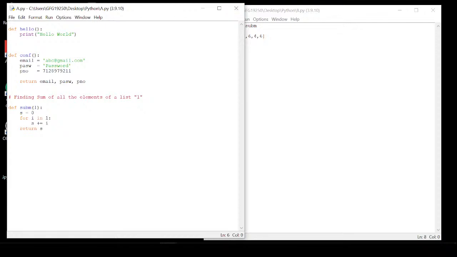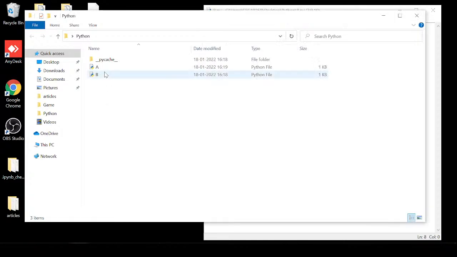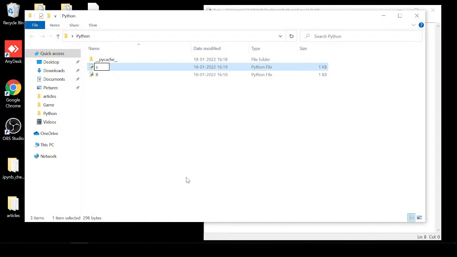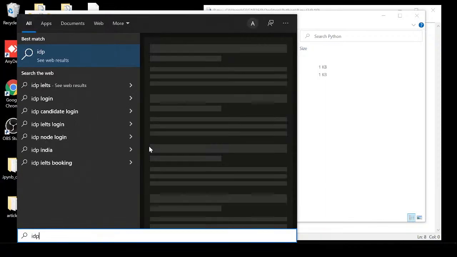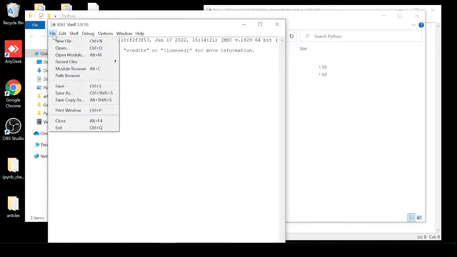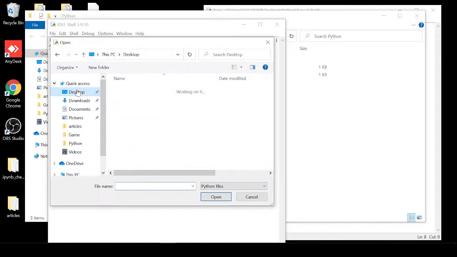So let's do one thing, and let's rename it as well, so why not. So rather than a.py, let's rename it to support. Okay, so now this is a support file that we are using. Now just open IDLE, and in the IDLE let's open the support file, and if you open the support file it will look exactly the same.